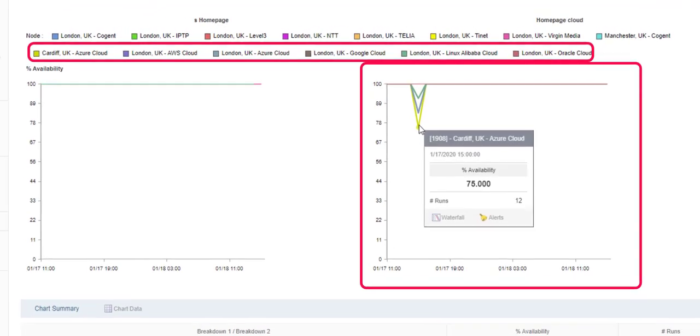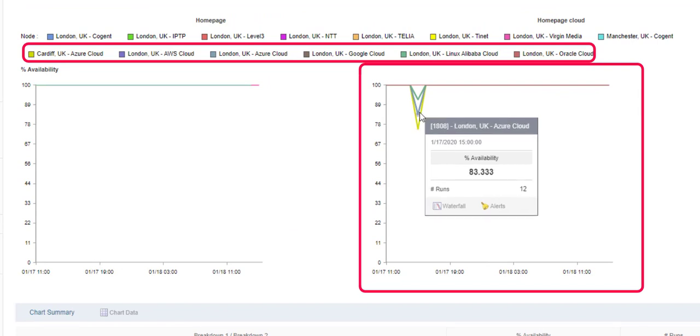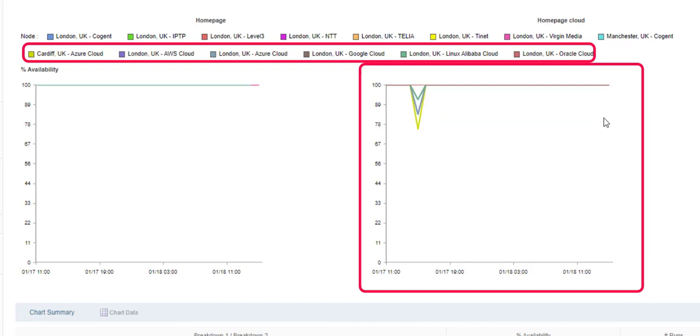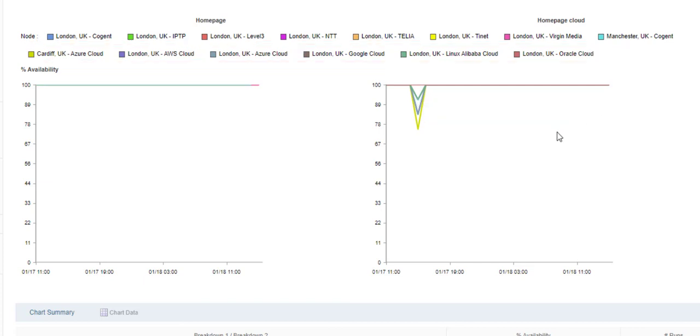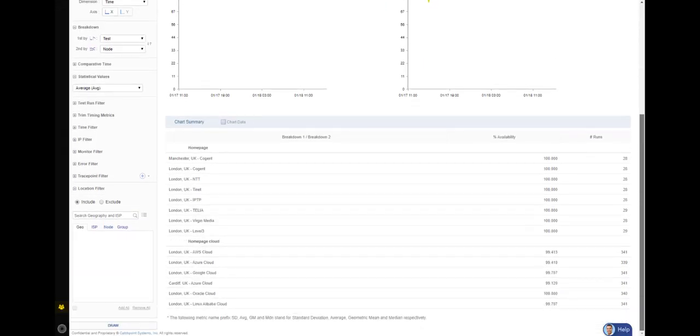Let's take a look. So Cardiff on the Azure cloud showing some downtime. London Azure cloud also more downtime, and London Linux Alibaba cloud. So we can see 3 cloud providers showing some pretty substantial downtime. And when I scroll down, I can see the details from each monitoring node and their availability results.